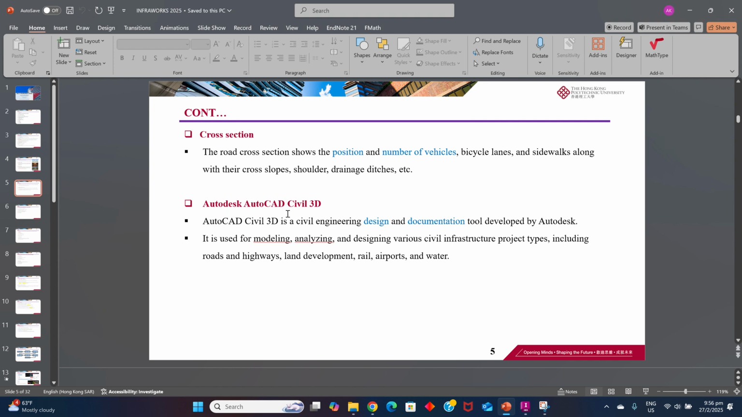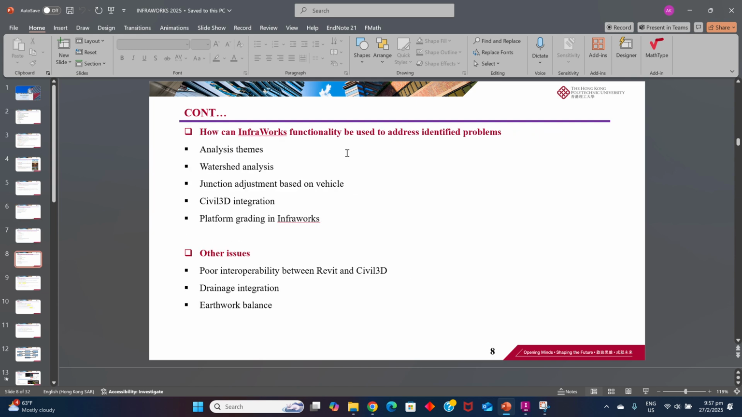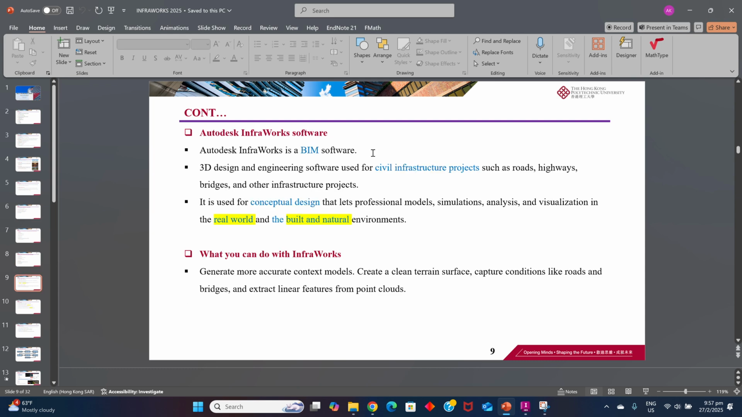Before InfraWorks, we were using Autodesk AutoCAD Civil 3D, but that needs a lot of design and documentation. So that is why nowadays people are using InfraWorks software. There were a lot of issues in that Civil 3D software. That is why nowadays people are using InfraWorks, because it is very user friendly, and we can easily use it because it does not need too much work.